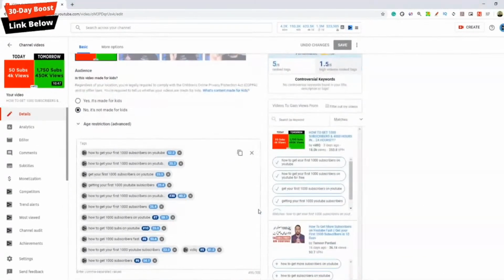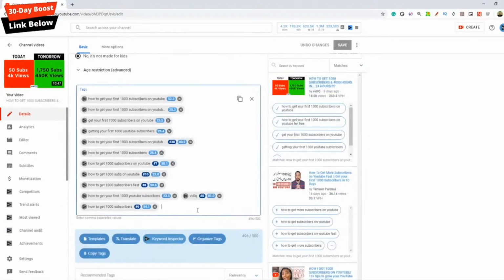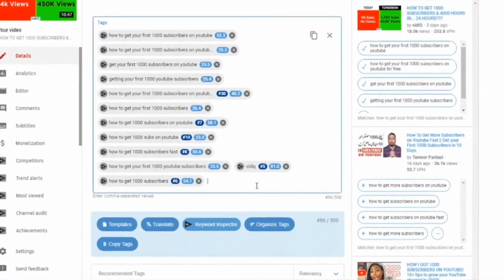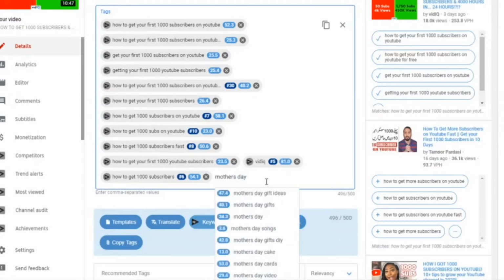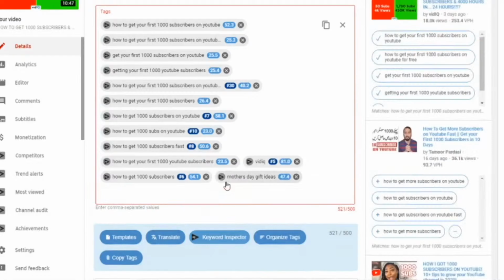So which keywords do you use? Well, this is where tags come in. Whilst tags aren't as important as they used to be, you absolutely still need to be using tags. So you start typing here, Mother's Day, and here you can already see a whole bunch of Mother's Day related tags that pop in. So let's select this one, but watch this.